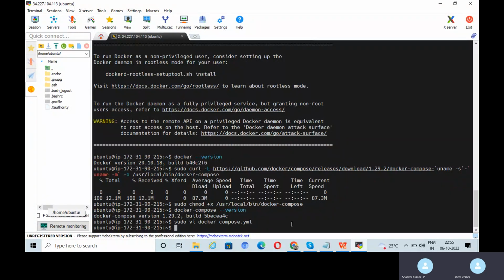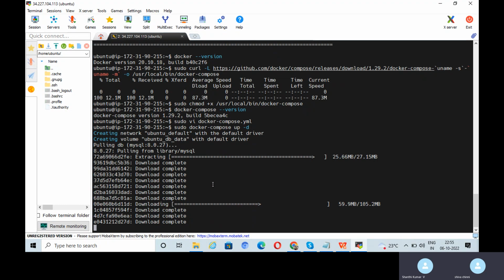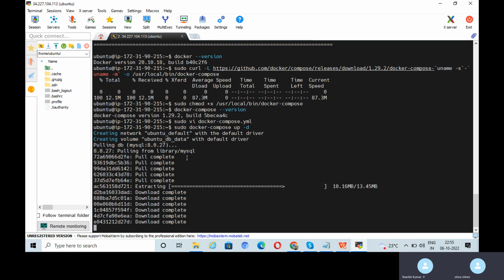Okay, so now you need to bring up the Docker Compose. So for that, enter. So it is installing WordPress connected to the MySQL DB.